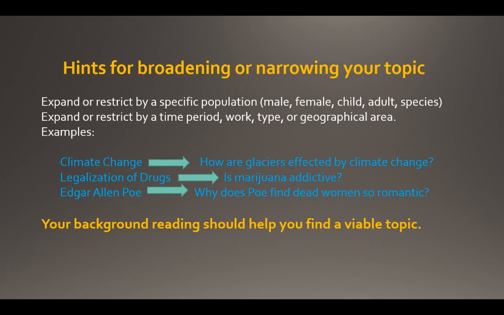You can also expand or restrict by a time period, for example, comparing drug policies in the 1960s or in the 1980s, or by geographical area, drug policies in Colombia versus drug policies in Mexico, or by type, if you're looking at literature, prose or poetry, or 2 poems you might want to compare and contrast.